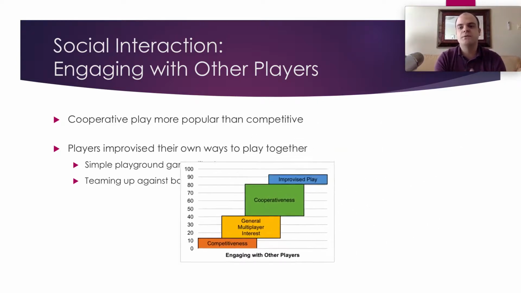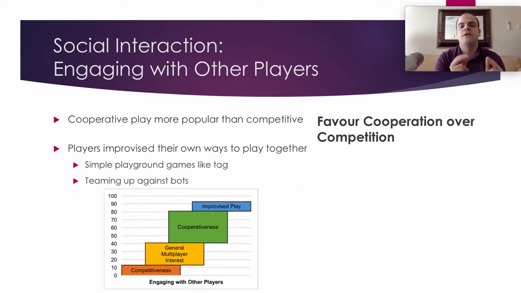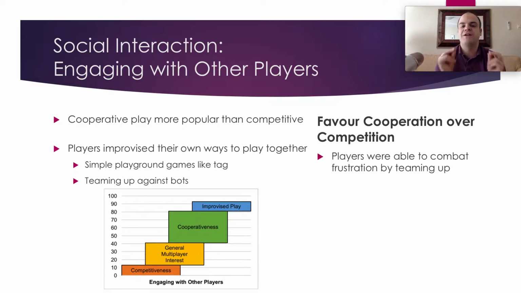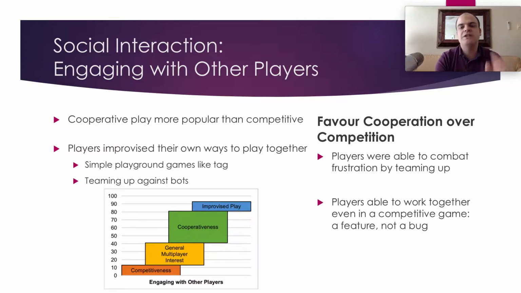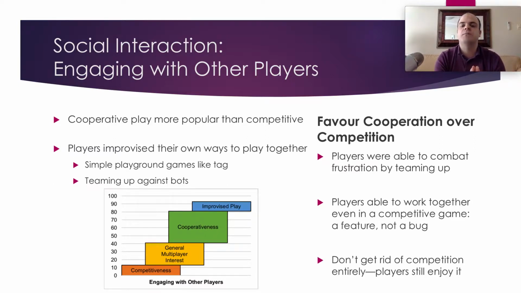Combined, these observations suggest that it should be a design goal to favor cooperation over competition. Players being able to work together to reduce frustration is very valuable. This is not intended behavior, but we suggest that this ability to team up in a game meant to be competitive is more of a feature than a bug. Now, we're not suggesting getting rid of competitive games entirely. Players enjoyed them. However, if it's possible to work together, then players can help each other and themselves avoid frustrating aspects of the game.